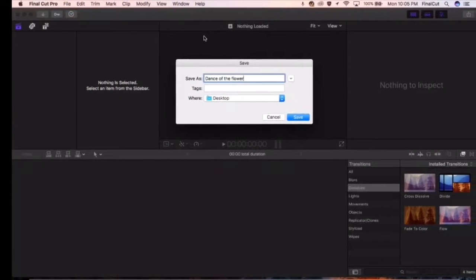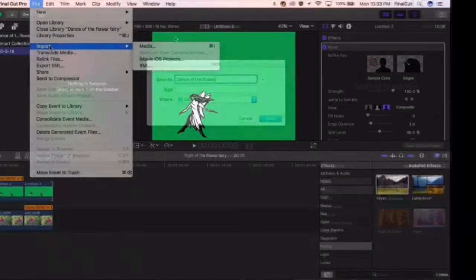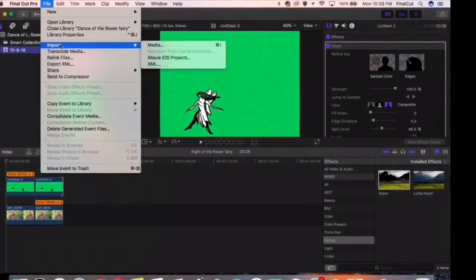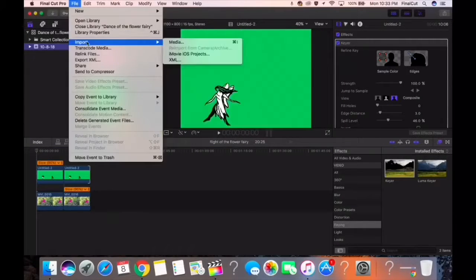And then I need to go File, Import Media. And I'm going to import the media from my desktop. I've got a little video of a fairy with a green background, and I've got a flower. And I'm going to import both those things into my library.